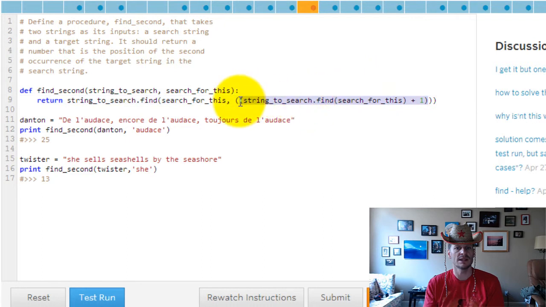So all this becomes 6, and then this runs here, and it says search for this starting at position 6, right? And so position 6 is 0, 1, 2, 3, 4, 5, 6. So it starts here. And when it starts here, does it find it, right, Audace? No, it doesn't find it until right here, which is the second position.